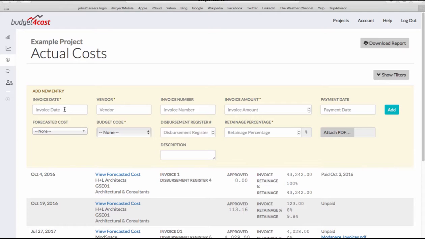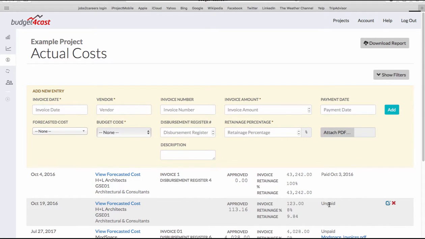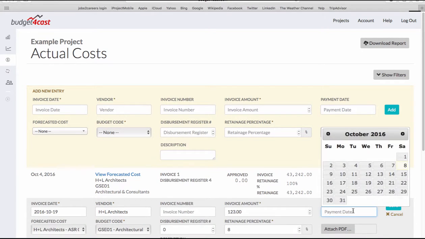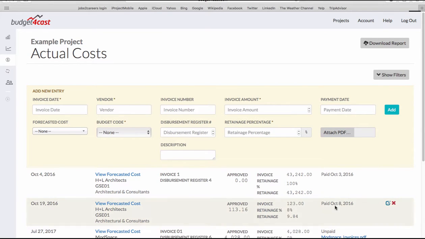of these costs. Invoice date, vendor, invoice number, invoice amount. Payment date, if you leave this blank, it will simply show as unpaid. And if you wanted to come in and change an unpaid invoice to a paid invoice, you simply just add a date to it and hit save, and it will update for you.